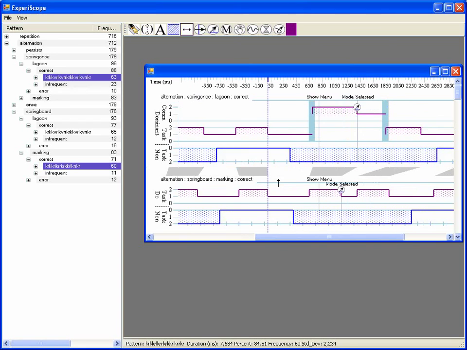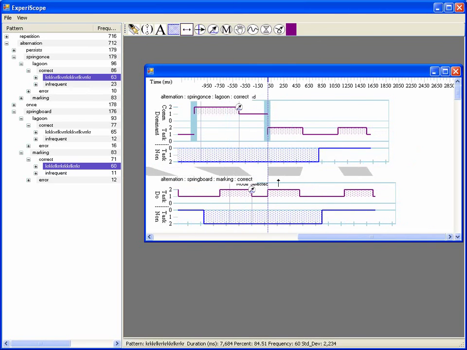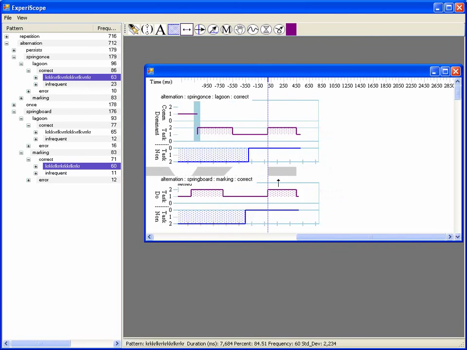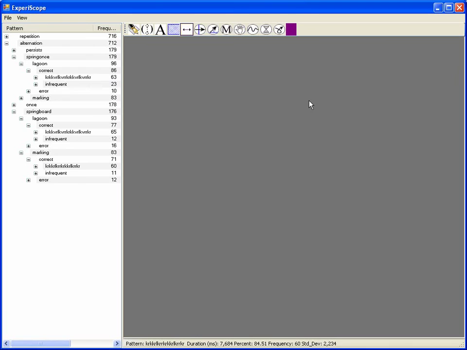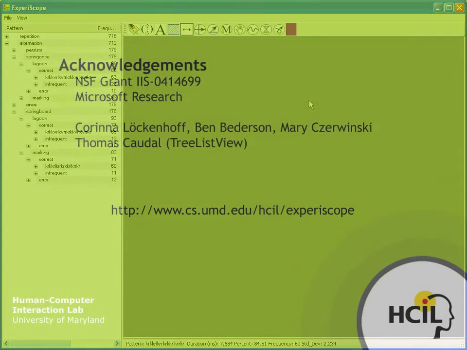Because of these features, ExperiScope makes it possible to efficiently determine the areas of interest within a command selection experiment, giving the researcher insight about the underlying reasons for specific experimental results, as well as the diversity of user behavior.